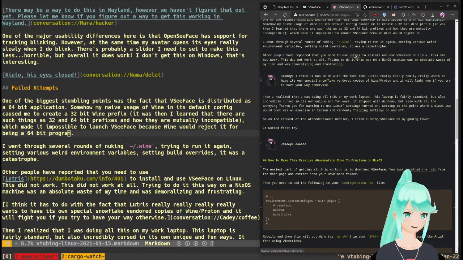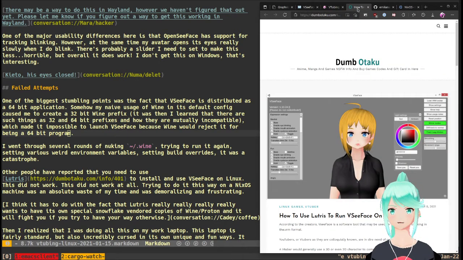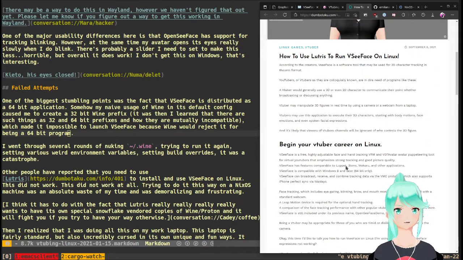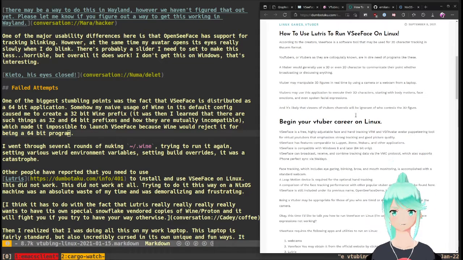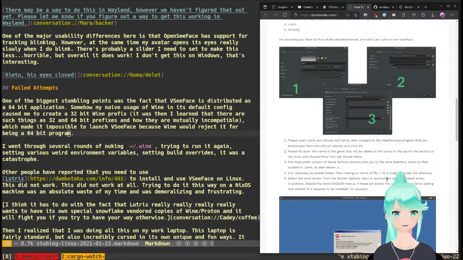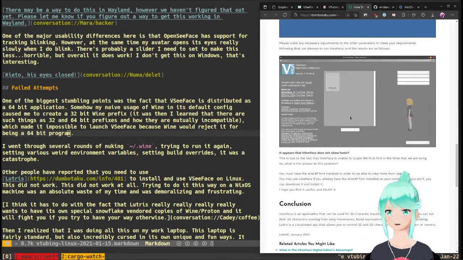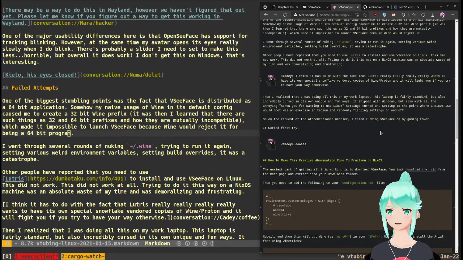Are you going to fix the Lutris URI? Yeah, I'm linking to how to use Lutris to run VCFace on Linux, because this is the tutorial that I tried to use, and it did not work. It did not work for me. It was frustrating. I hated it. I don't want to see that link again.